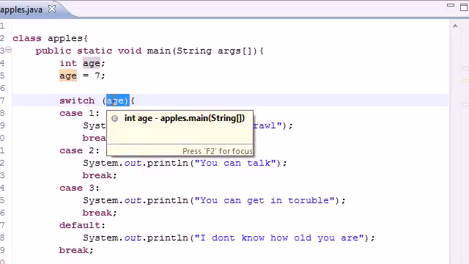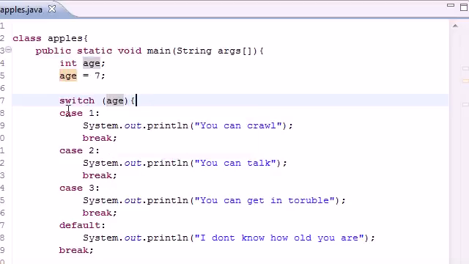So that's your basic on the switch statement. It will save you a bunch of time. So thank you guys for watching. Hopefully you learned a little something. Copy this, play around with it, and pretty soon you'll be an expert at the switch statement.